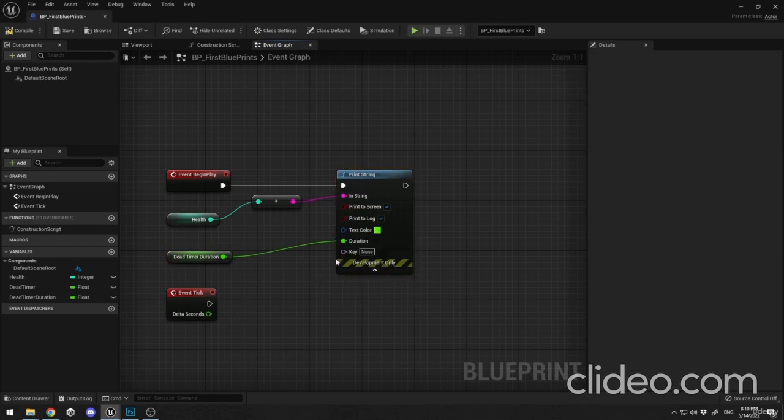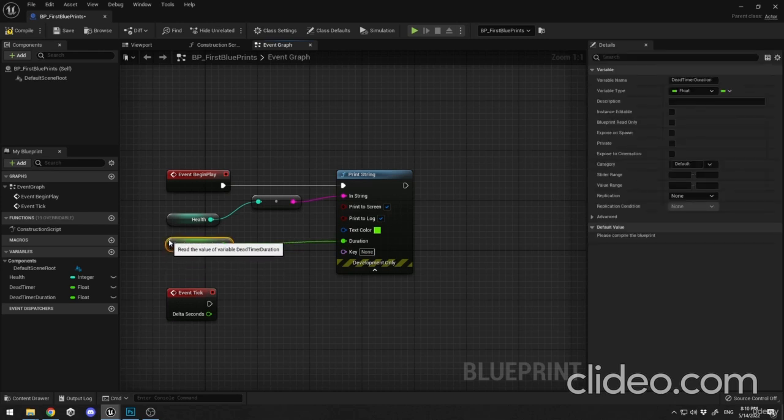If you click here, you can create another variable. If you click here, you can promote another variable. So we can control the text color, we can control the print screen, we can control the key. Everything that you need to do, you can control through variables. And this is very flexible, and it's a good practice if you're building a game.